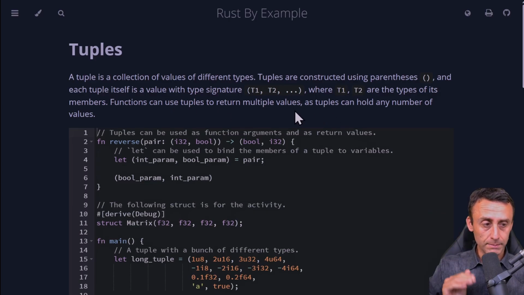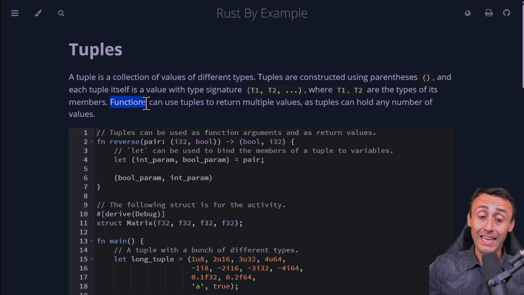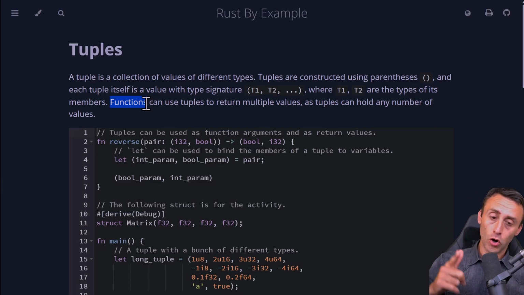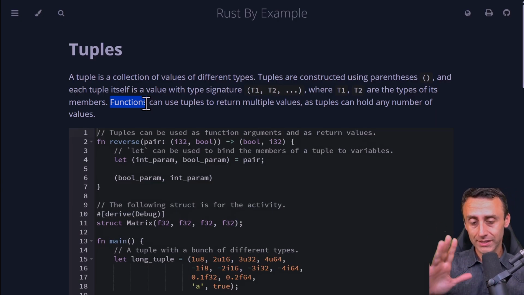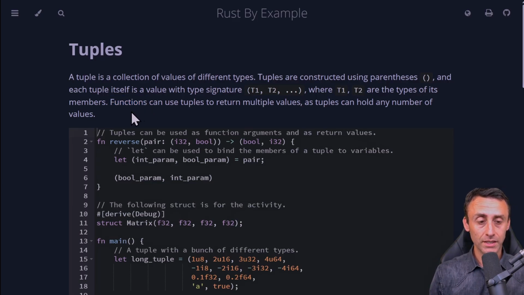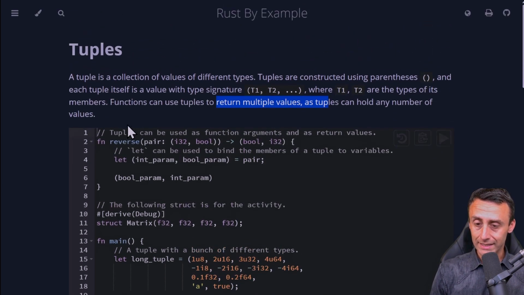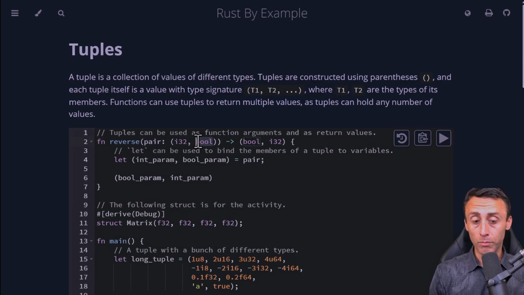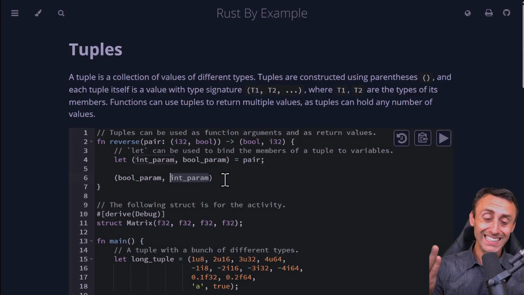T1, T2, different types. A great use case for tuples is that they can be used as a return type of a function. We didn't introduce functions yet, but hopefully you have an idea of functions in programming. For example, here, let's try to understand this syntax. Function reverse, we have a pair of an i32 and a boolean, and as a return type, we have a tuple that has a bool and then an i32. And here, for example, we define this variable of type tuple, and then we return, you see, we have int param, bool param, and we return bool param, int param. This is a trivial example, but it's just to understand that we can return multiple types easily with a tuple.